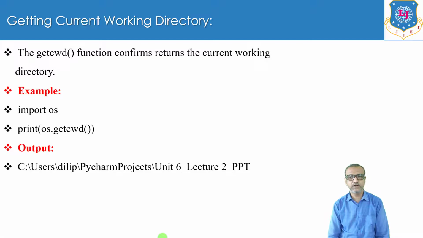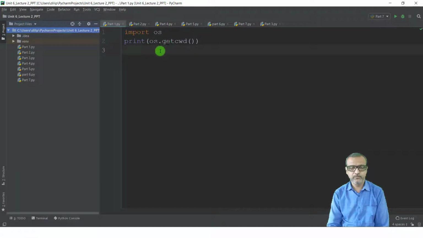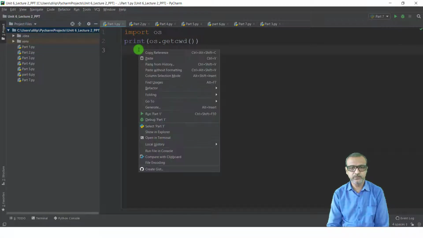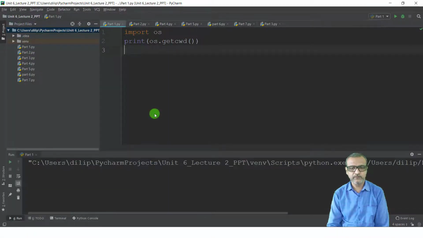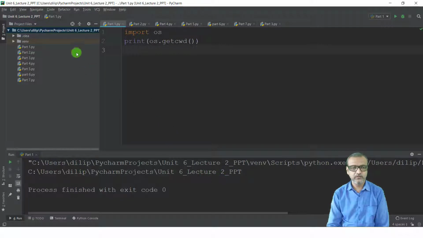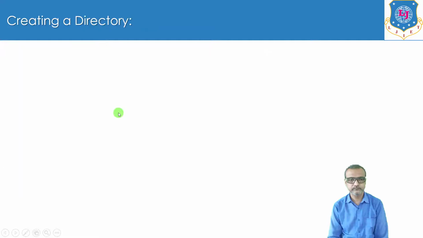Now I will show you the output of this program in PyCharm. See, I have written the same program over here. I will just run this program. Click on this run button. Now you can see this is the current working directory. You can see over here also. See, here we are in this working directory. So that is same over here. So this function, that is getcwd, will give us the current working directory.